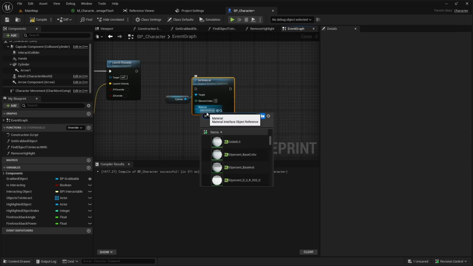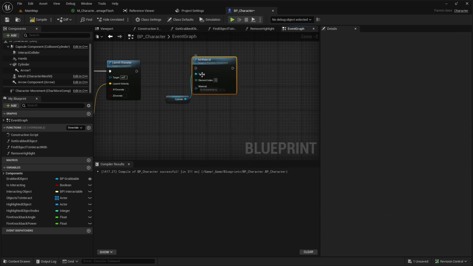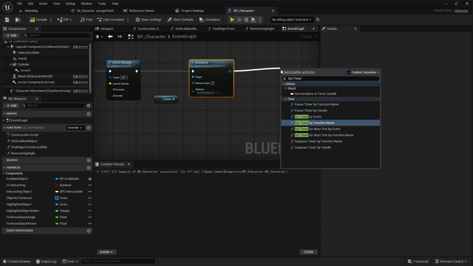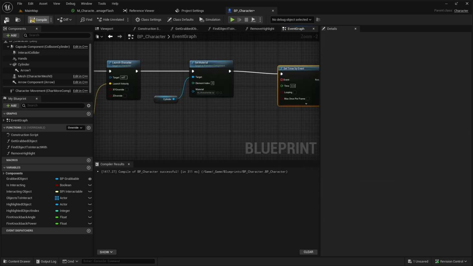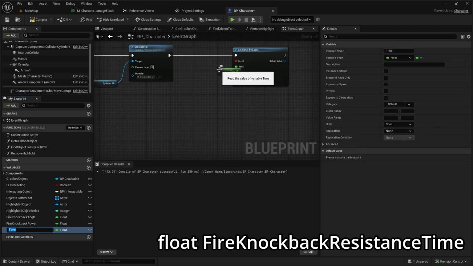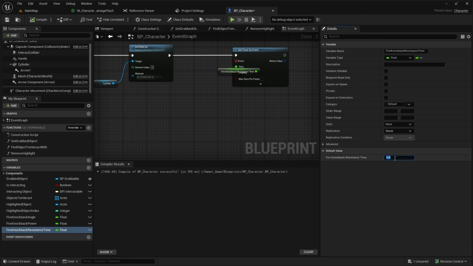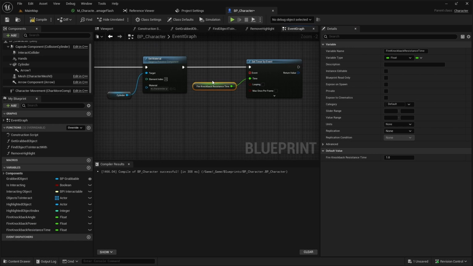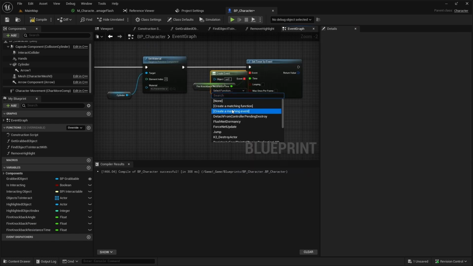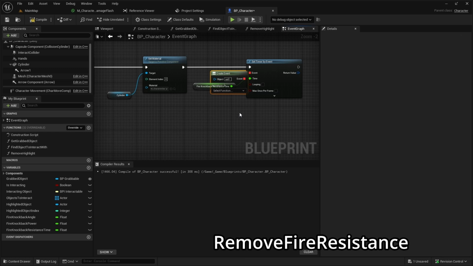Now I recommend giving the player a fire resistance, to avoid situations where the player could be surrounded by fire. Call set timer by event. Promote time to variable fire knockback resistance time, and set the default value to 1. For the event, create a new matching event called remove fire resistance.